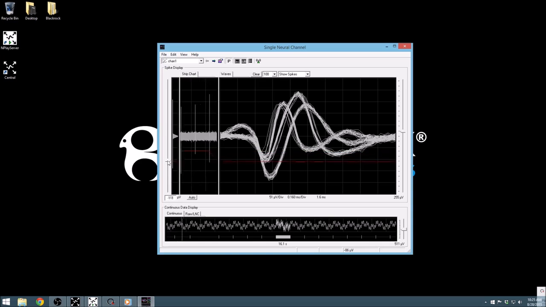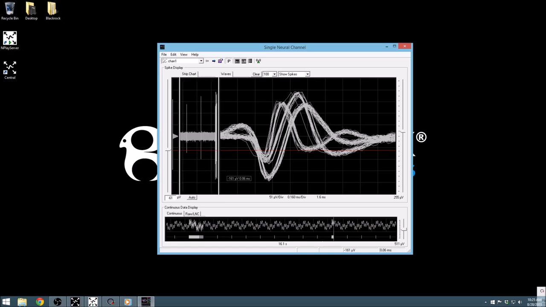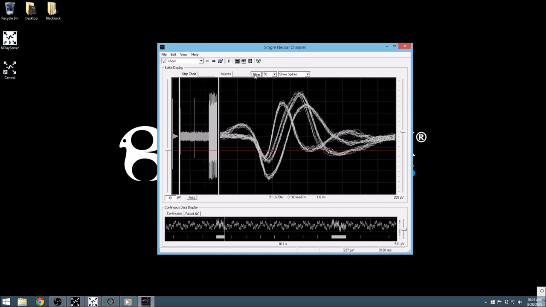While this threshold can be adjusted in hardware properties, it can also be adjusted on the fly using the slider here. The spikes that cross the threshold are shown in the waveform view to the right. At the moment, it is displaying the last 100 spikes, but this can be changed using the drop-down menu near the top of the panel.